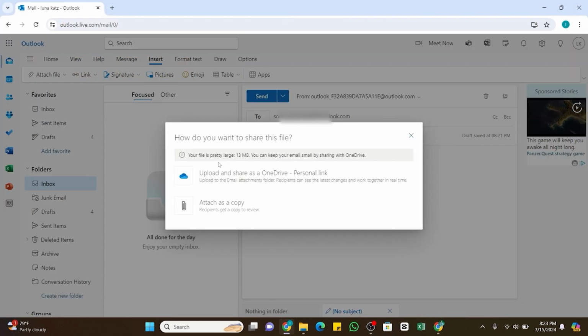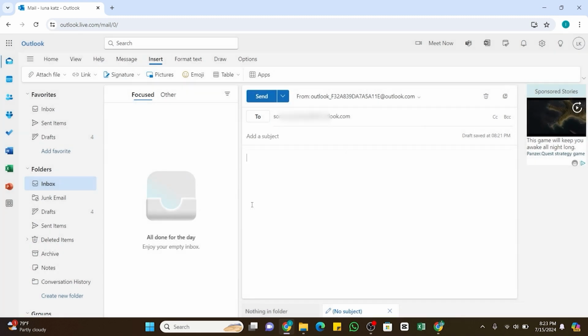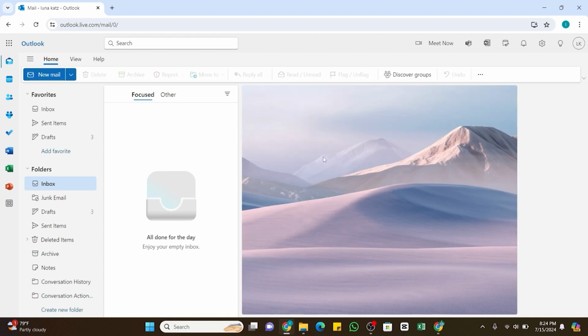Then if your file is too large, it will give you two options whether to upload to a drive or attach as a copy. You can click on this attach as a copy option and then you can see the folder has been attached to your email. Now you can just click on the send button here and send this email with the folder.